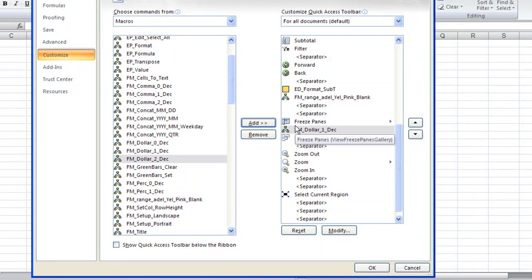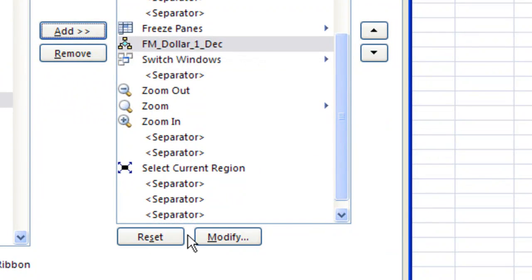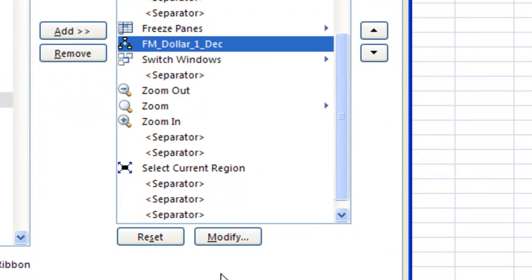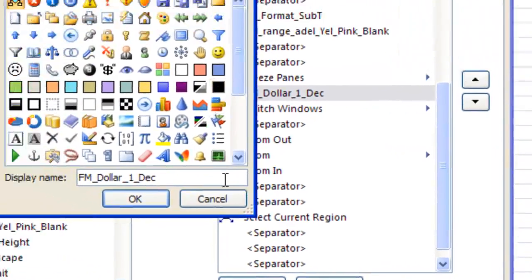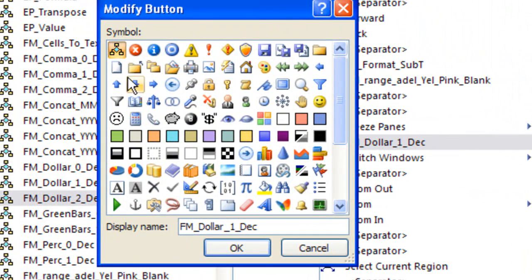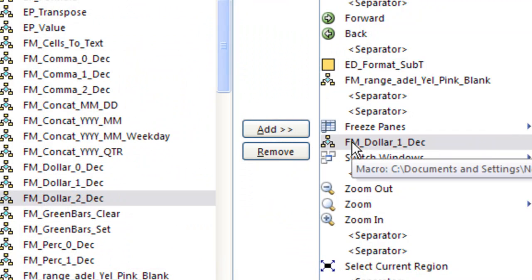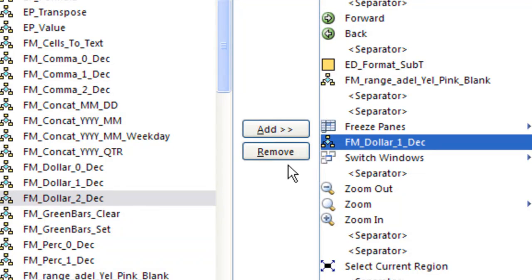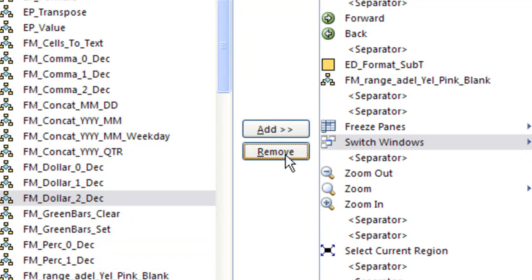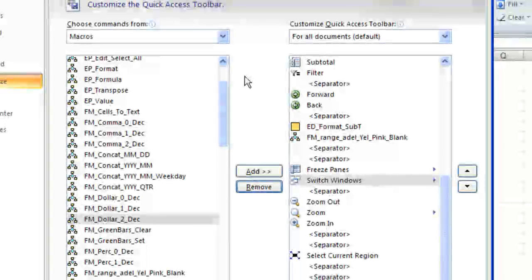Now you can change the icon by keeping it highlighted, and go to Modify, and here you have all sorts of other kinds of pictures you can use which may be helpful in displaying it. And then once that's saved, I'm going to take it off because I don't want it. I have it in the other macro system. Once it's saved, then you have that macro available.